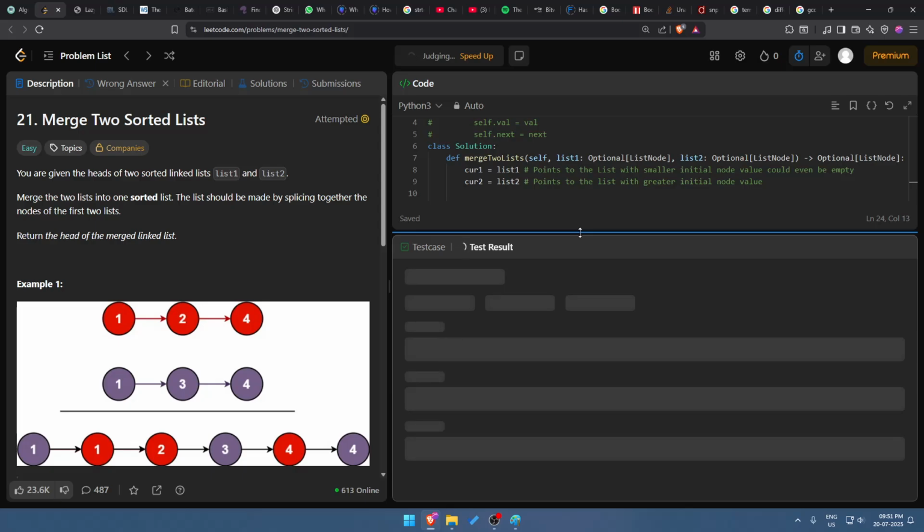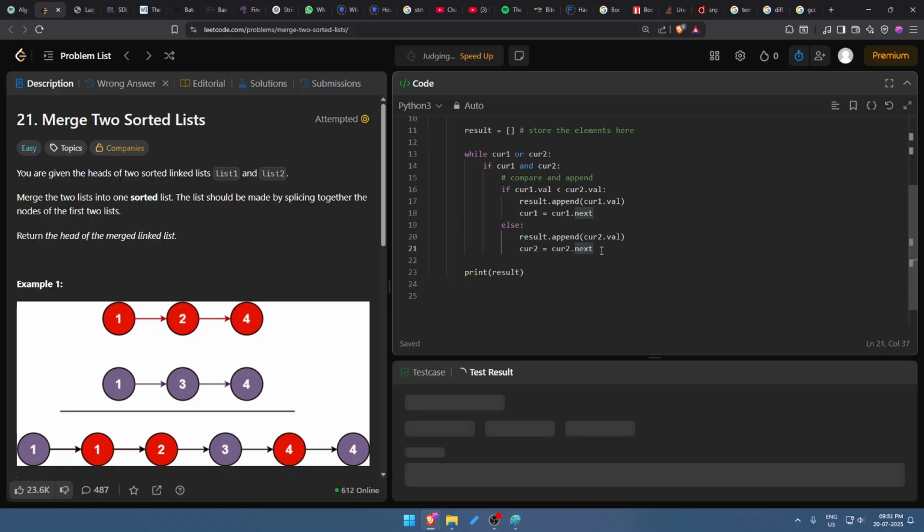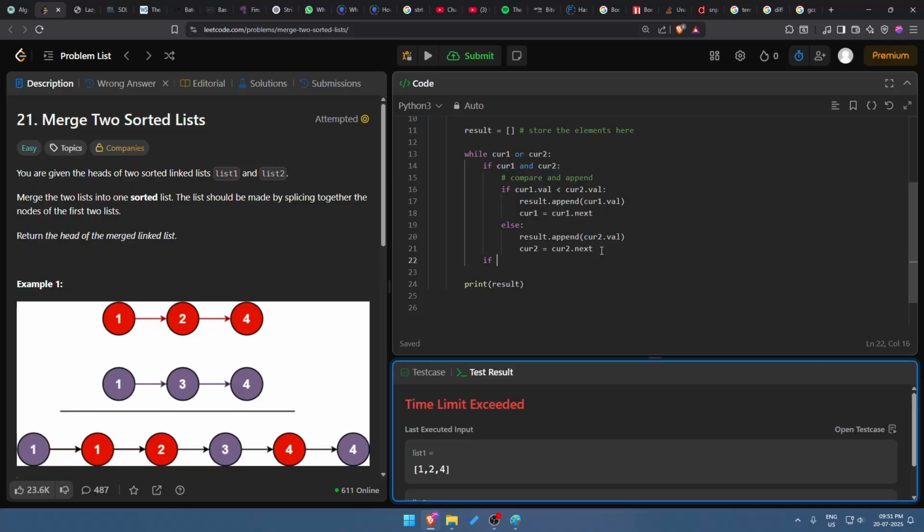I think it will go out of bound. Yeah, runtime exceeded. Time limit exceeded. If cur1, result dot append cur1 dot val, and we update the current pointer.